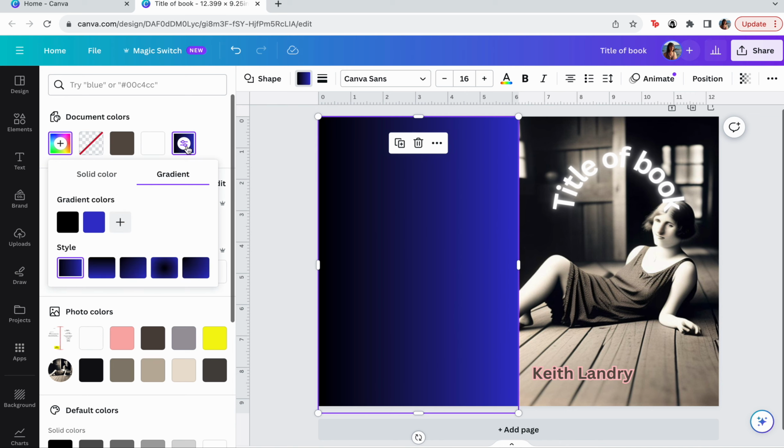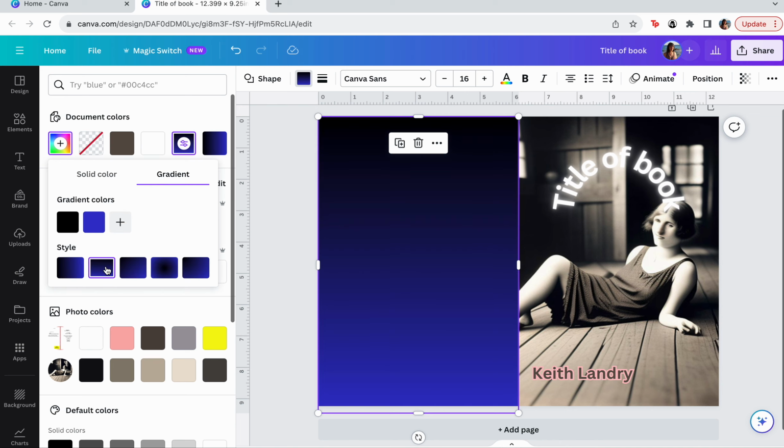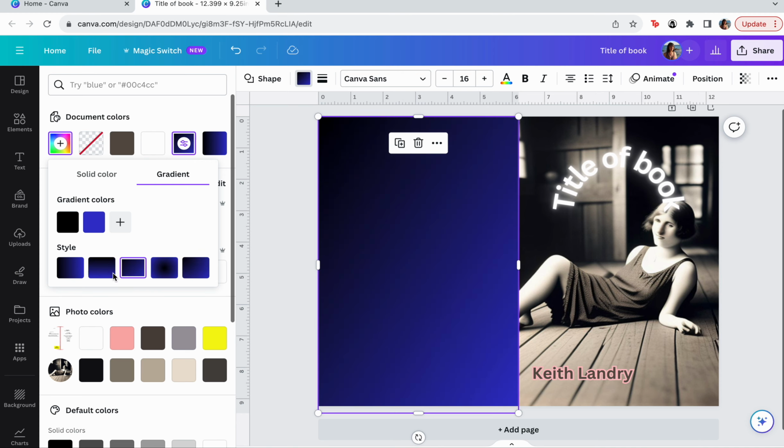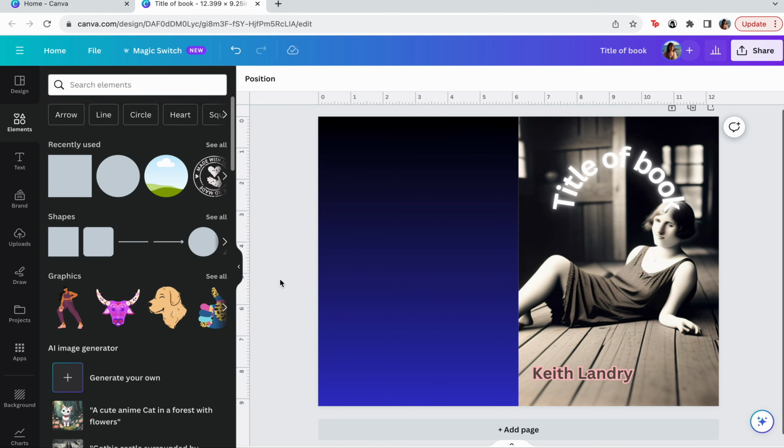it. You would click on here. You can change the way it has the gradient, from the corner, from the center, from the side. Let's say you want to go with this where it's dark at top and then lighter at the bottom. Okay, so we like how that looks.